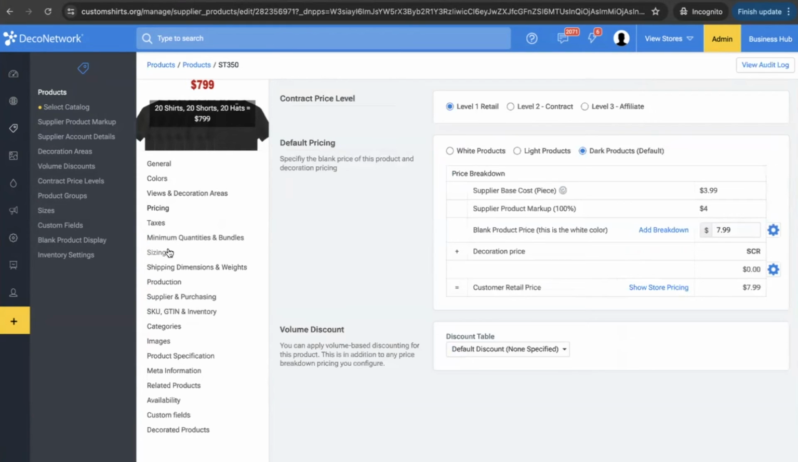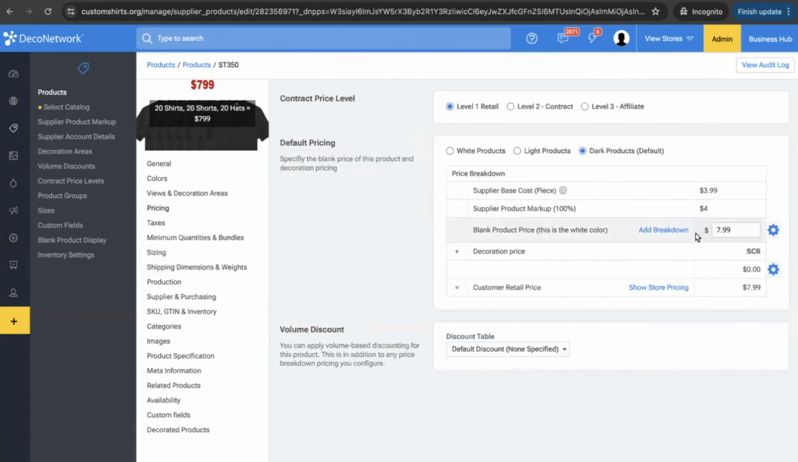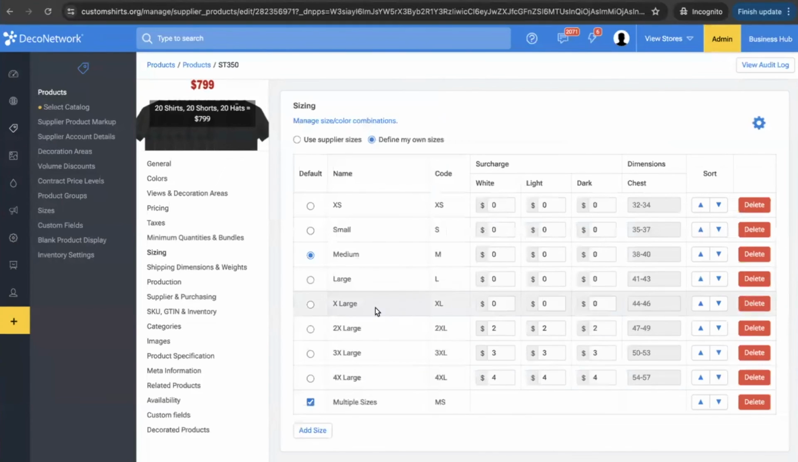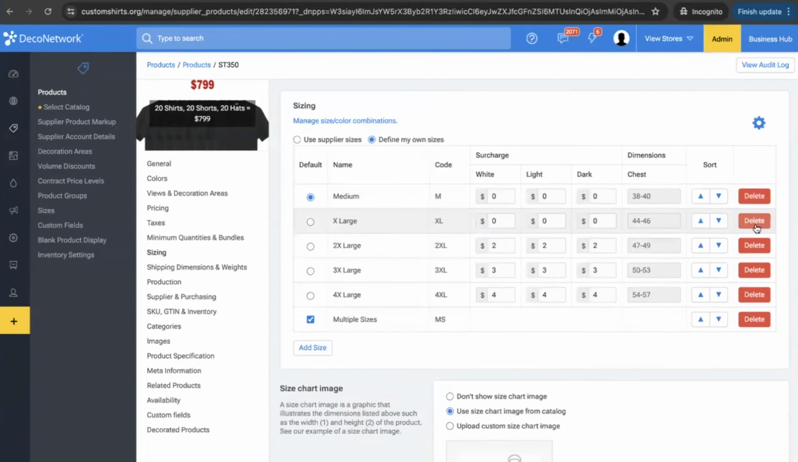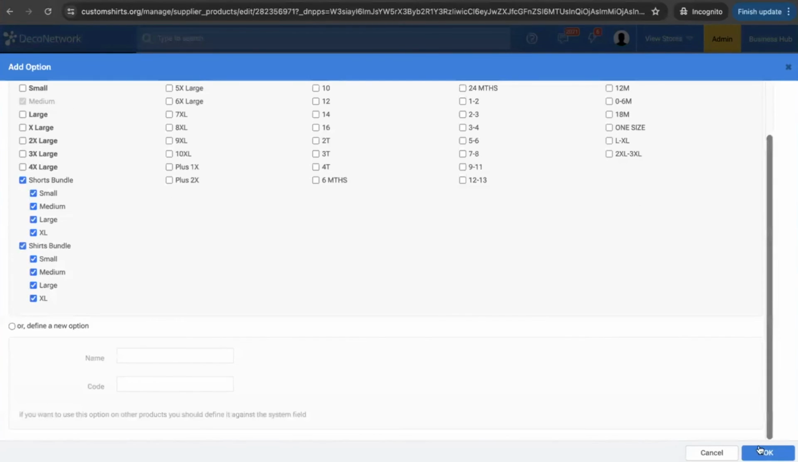But we're going to assume that the customer can choose different sizes for shirts and shorts. So what I'm going to do actually is change the minimum to 40. If you think about it, the customer has to choose 20 shirts, 20 shorts. Technically, the minimum becomes 40. Now, the price can still be in the blank here, or you could put it in the actual sizes. So we need to delete the sizes that were already here, and we're going to add our own sizes that we just made. So we're going to add shirts and shorts bundles and all of the sizes that they come in.